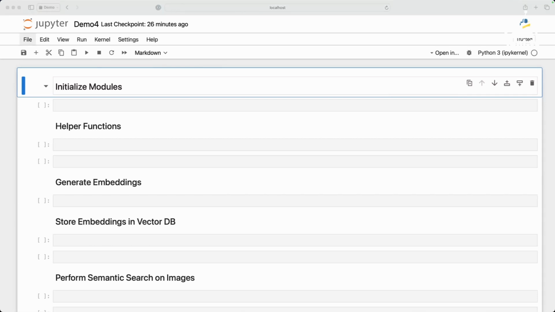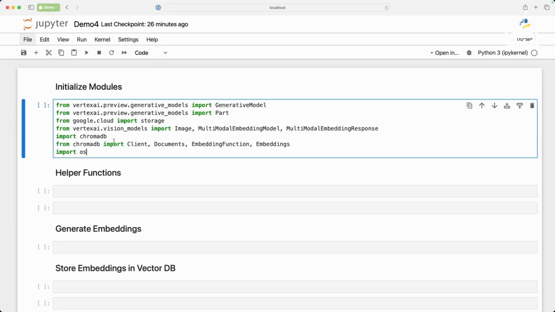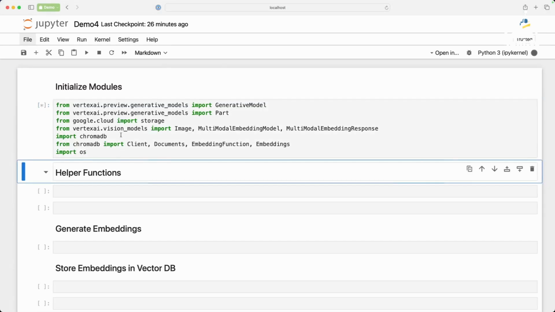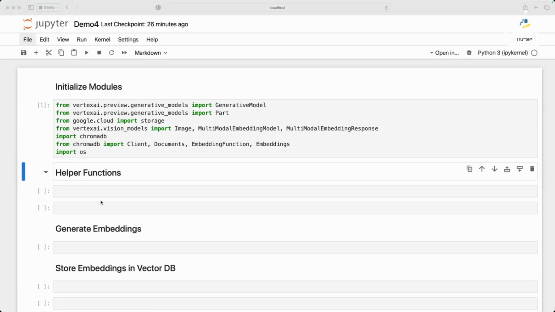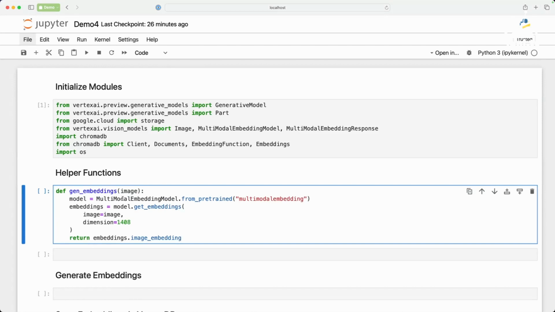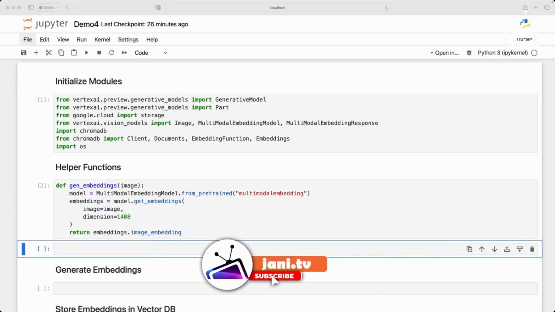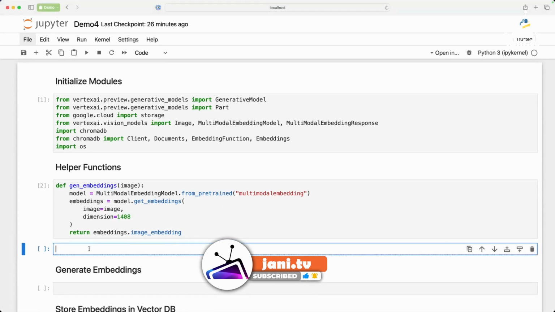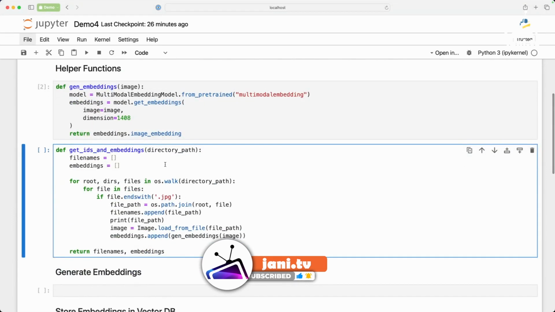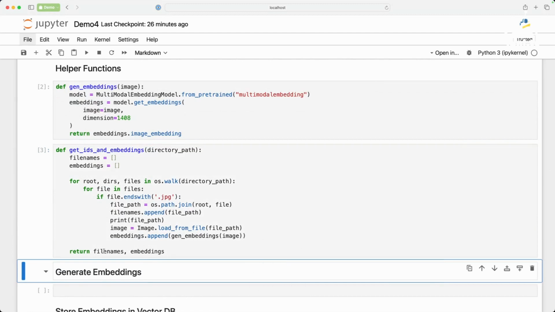So first, I'm going to import the modules, and here this is including Chroma DB as well. And then the first helper function that I'm going to write is the gen embeddings function, which takes an image as input and returns the image embedding, like the one we have seen in the previous demo. And then it basically accepts the directory and generates the file names as the identifiers, the entire path, and embeddings which are generated by the model.